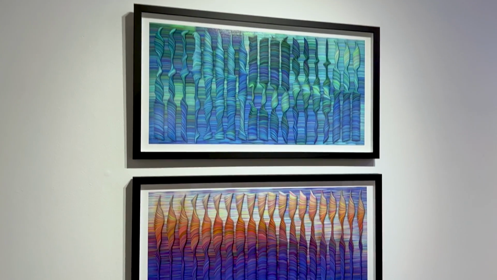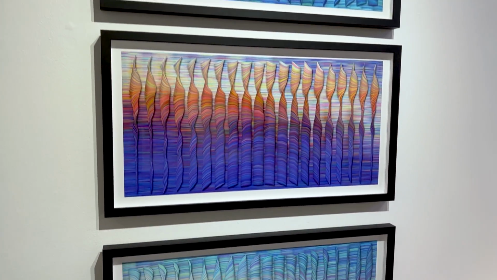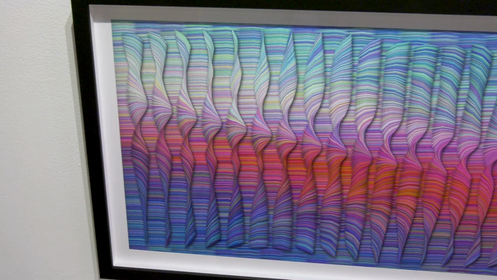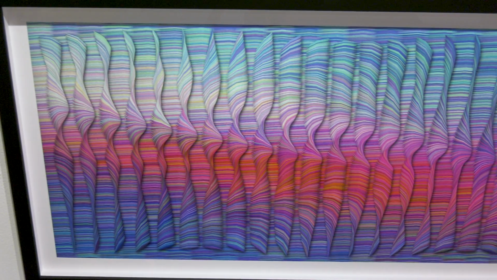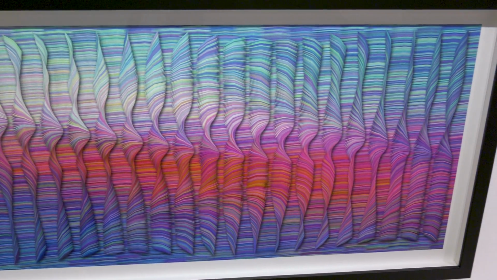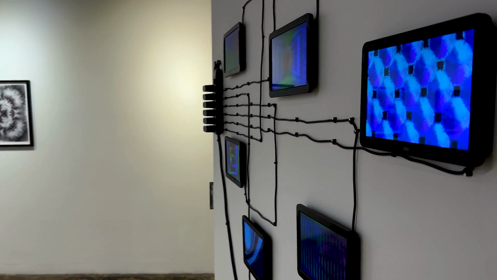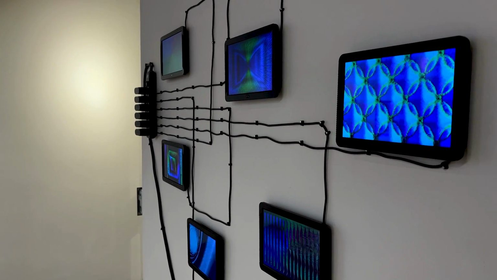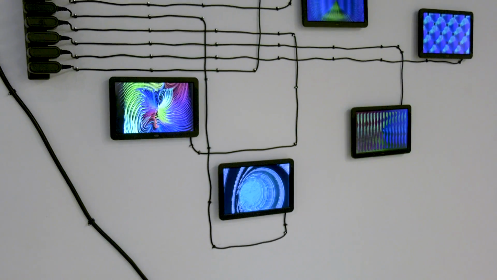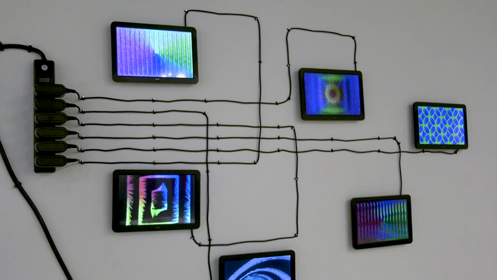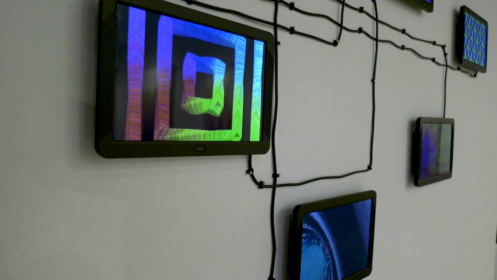I have another series that are these twisting columns. Those are made by telling the computer to only draw in a grid. So I have these 6 digital frames, and each of them, of course, has a very lovely black cord. So I decided to lay them out so they kind of look like a little circuit board. And I think it's kind of fun.